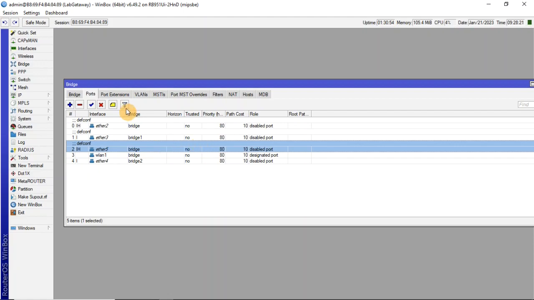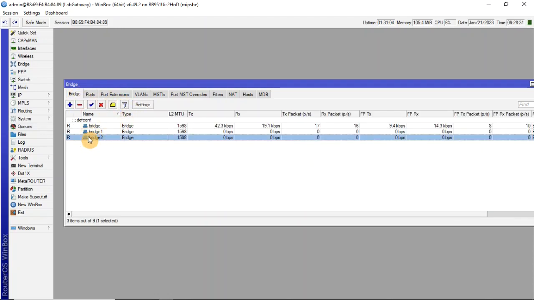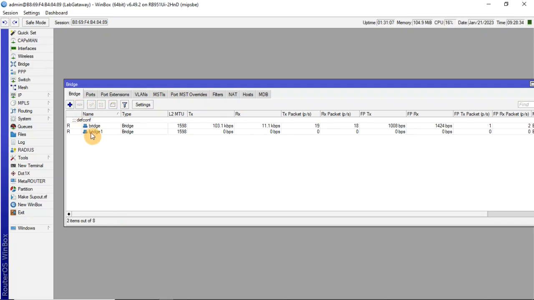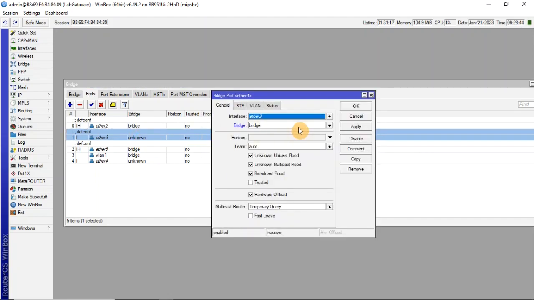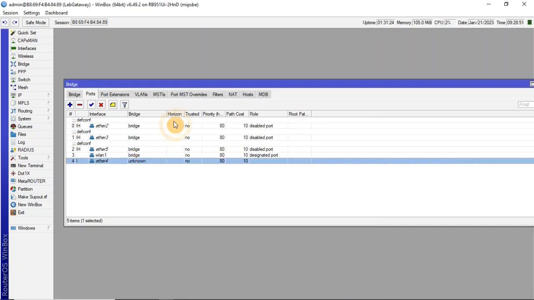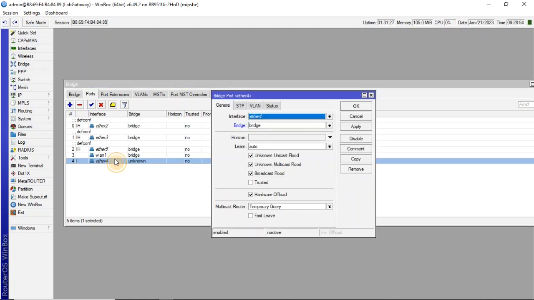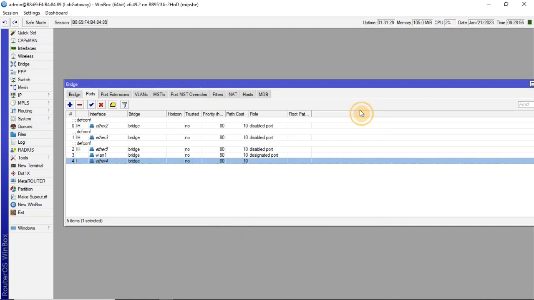So if at all you don't want that, you just need to delete the bridges that are there and the ports will go back to the default bridge. For example, if I click on this bridge 2 and delete, bridge 1 and delete, if I go back to ports, they need to be on the other normal bridge. Like for example, this one is telling it is an unknown bridge. So if you click there, it will just tell you, take it back to the normal bridge. And that is how we can add a port to a bridge.